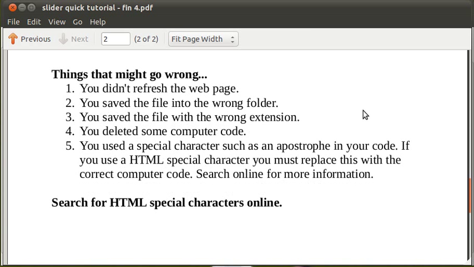Now, some things that might go wrong. Right, number one problem you're likely to encounter is you didn't refresh the web page, so you're looking at an old web page. You have to press the refresh button or reload the page in your browser before you can see the effects. Second problem, you saved it in the wrong folder. Make sure that you save it back into the folder that it came from. If you put it in the wrong folder, obviously it won't be able to show you the effects. Another problem, you might have deleted some computer code. If you've done that, just start again.